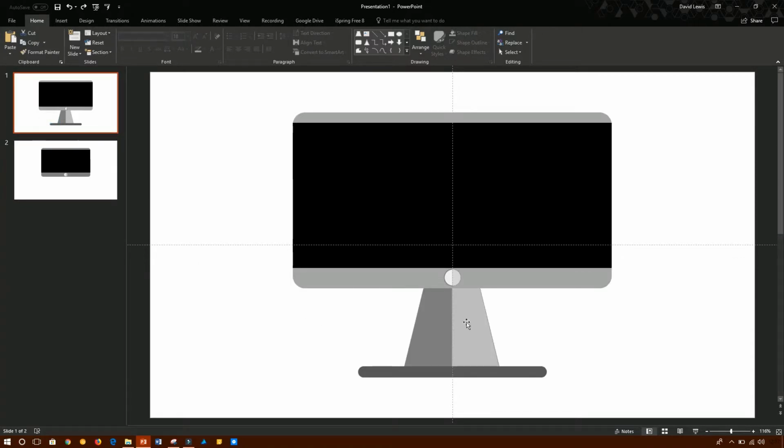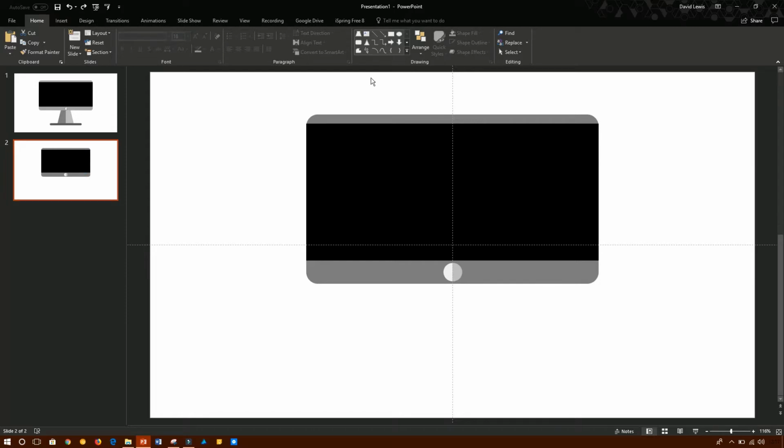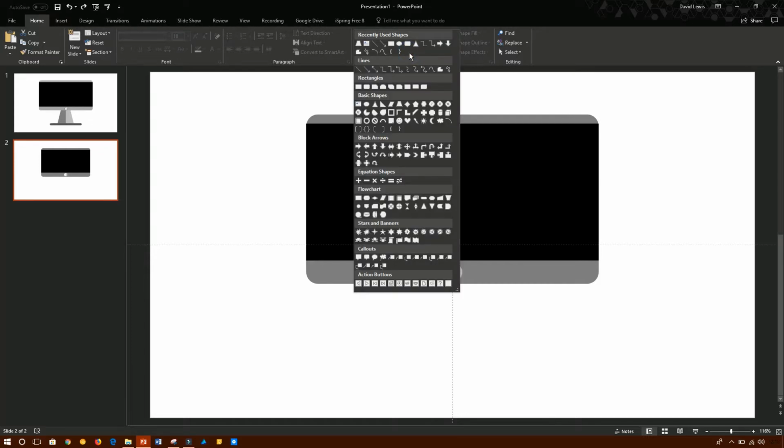Now the next bit we needed to do was the base, the stand. And before we move on, I just want to say, I'm using blacks and greys here. You can use any color that you want. You can use colors that will complement your background, or depending on what type of monitor you have, you could create a different monitor. It's all entirely up to you.